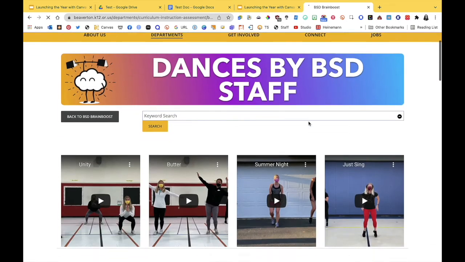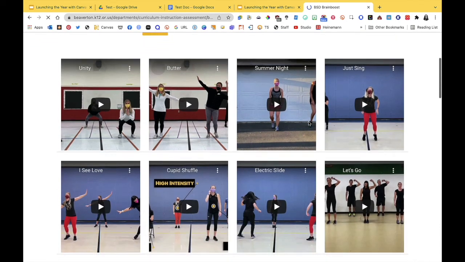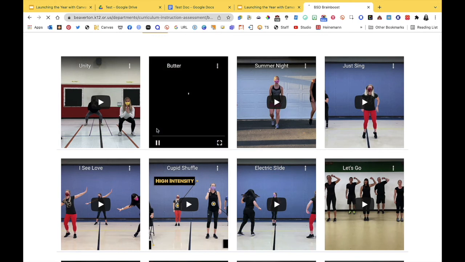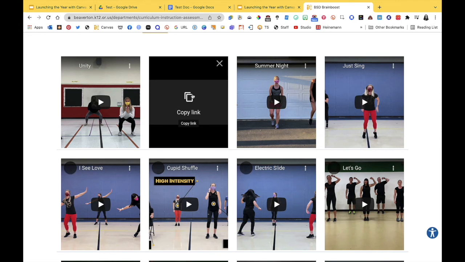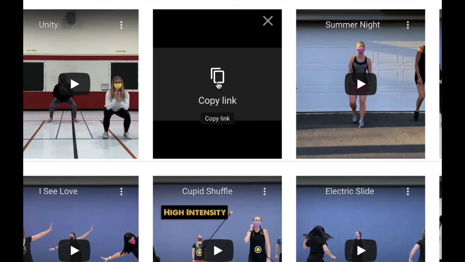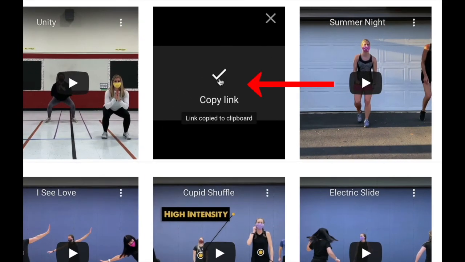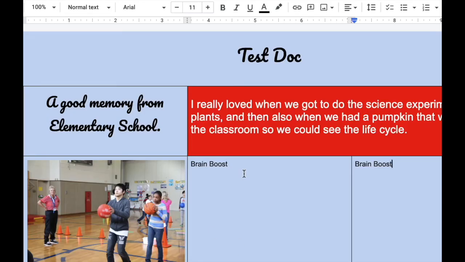And I'm going to go ahead and grab this one, the butter song. Now, in order for me to add it, I'm going to have to click on the 3 jelly beans or dots in the upper right-hand corner and say copy link. And I'm going to come back and I'll put the title down, and then I just have to paste it.